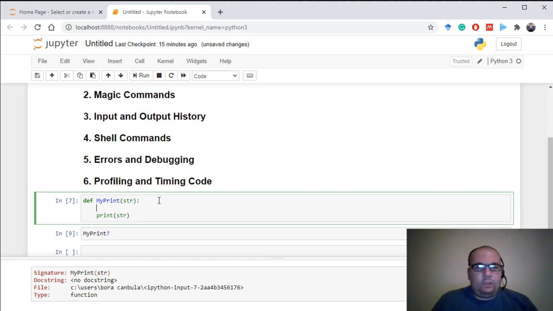But how can we do that? I'm going to use the first line of our function definition with three quote marks like this for multi-line comments in Python. And this is a documentation about the function myPrint.